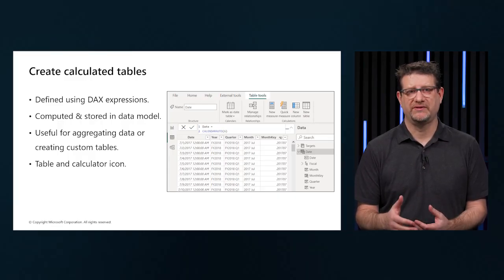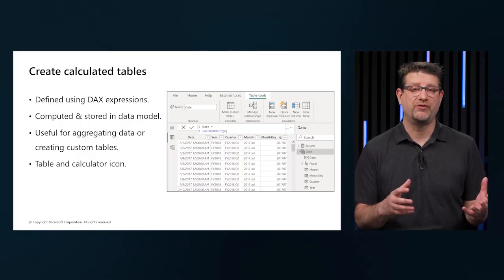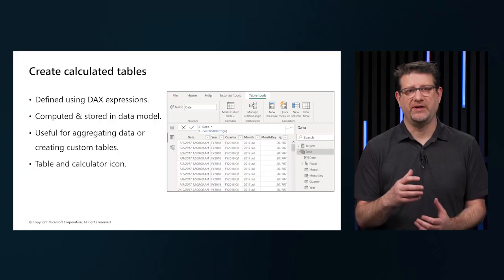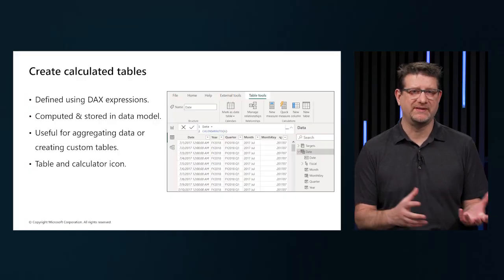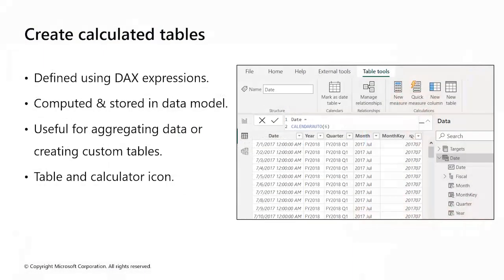Using calculated tables can extend or enhance the data model by incorporating additional columns or performing complex calculations. They're useful in scenarios where we need to generate new tables based on existing data or perform calculations that are not easily achieved using regular measures. By leveraging calculated tables, we can provide more flexibility and analytical capabilities to our reports and dashboards.